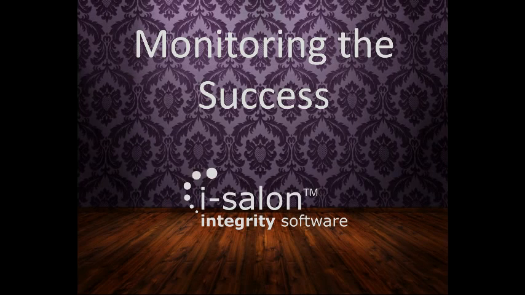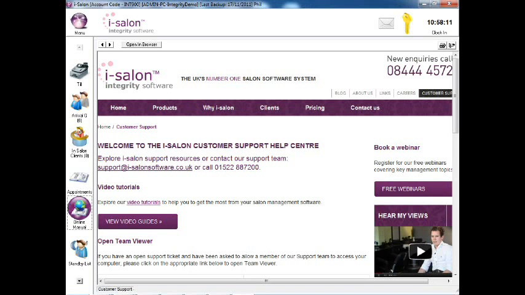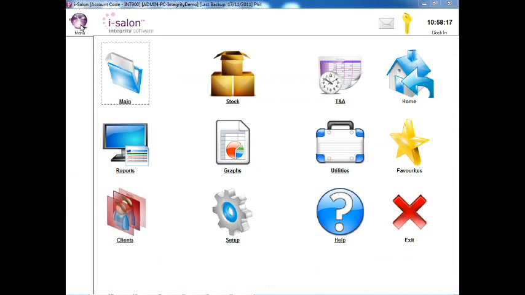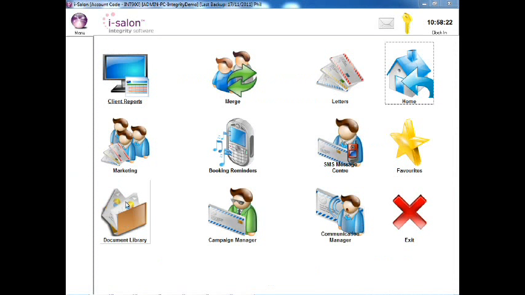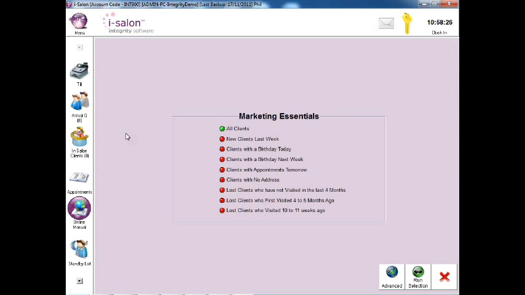So we'll have a look at searching the notes first. And to do this, we need to go into the Marketing module again. So select the menu icon on the top left-hand side of the main screen, then select the Clients icon, and then select the Marketing icon. When the marketing screen opens, select the Advanced button on the very bottom right.